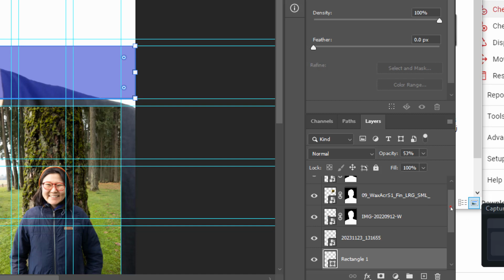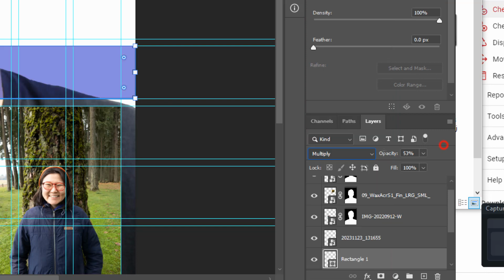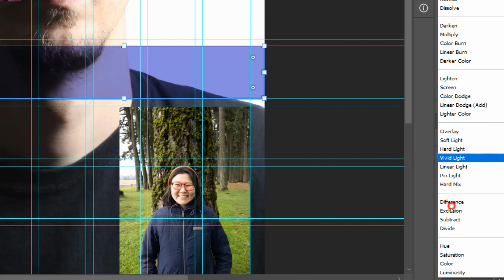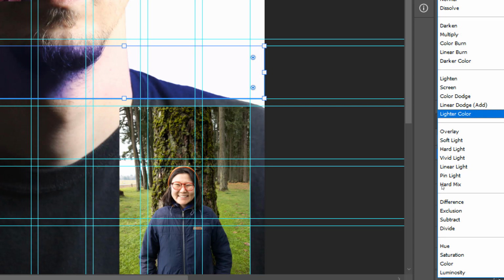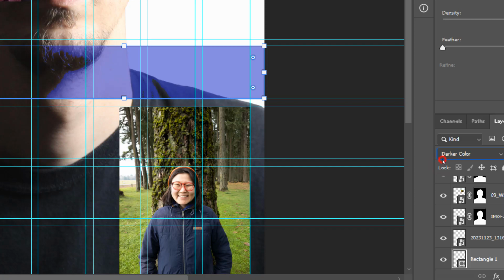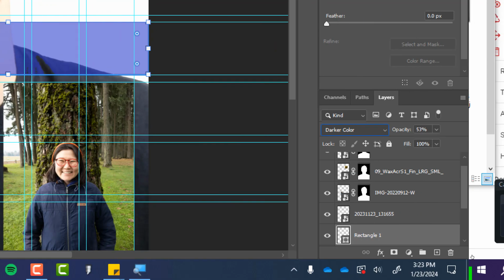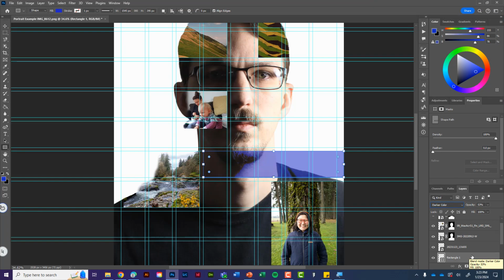Right now the blending mode is set to normal. I could change it to overlay or multiply, right? And I know that doesn't seem like a big difference, but as you hover over these blending modes, this is a really easy way to get some kind of cool color effects, right? Darker color looks kind of cool, so I'm going to leave it on darker color. So that's a really easy way if you want to add a little bit of color, right?